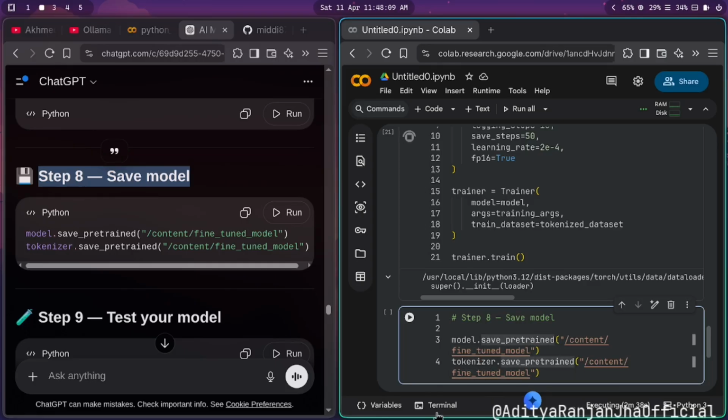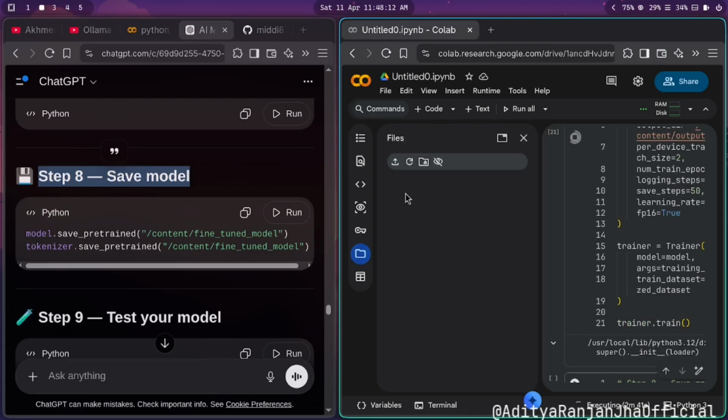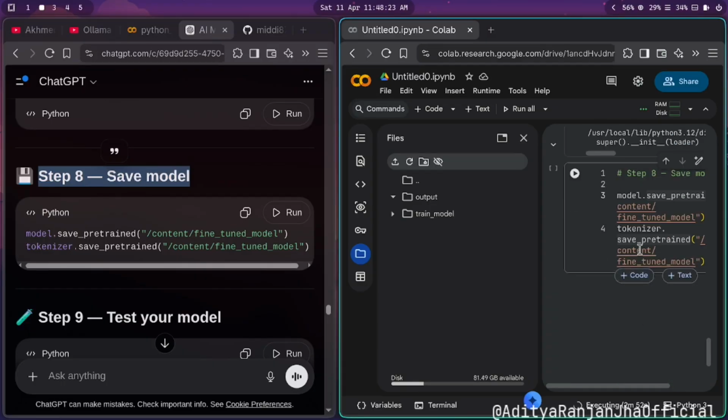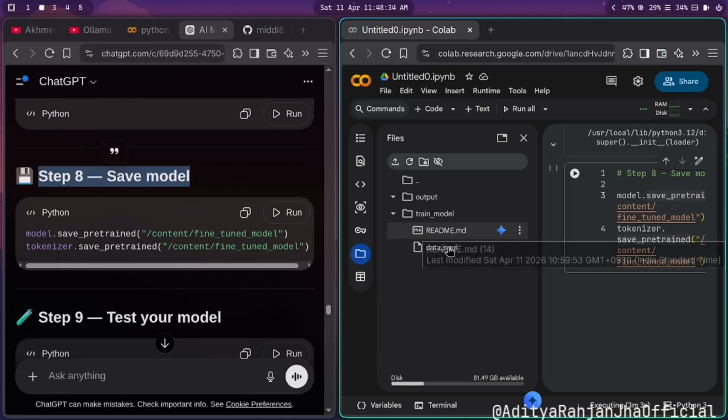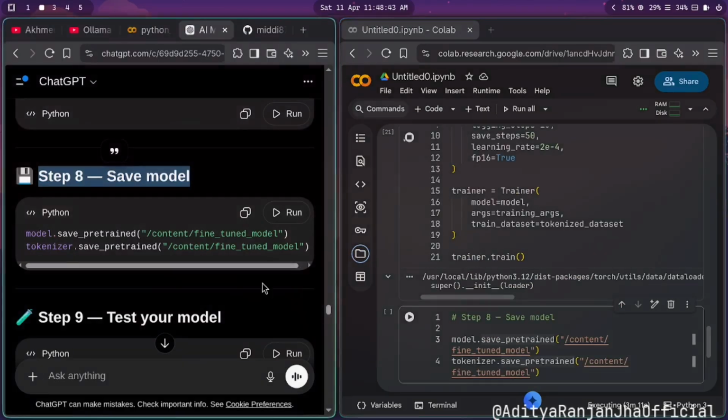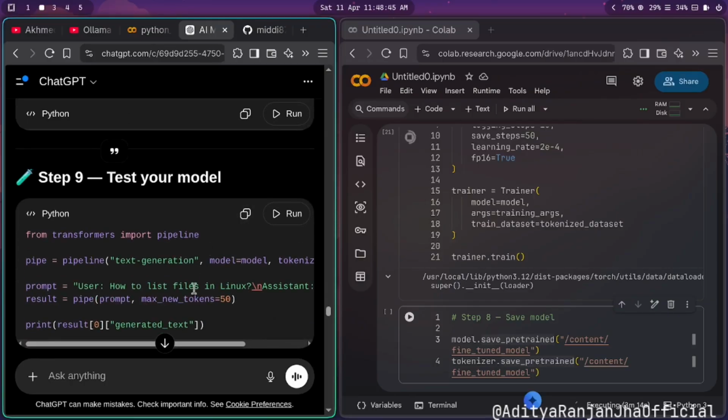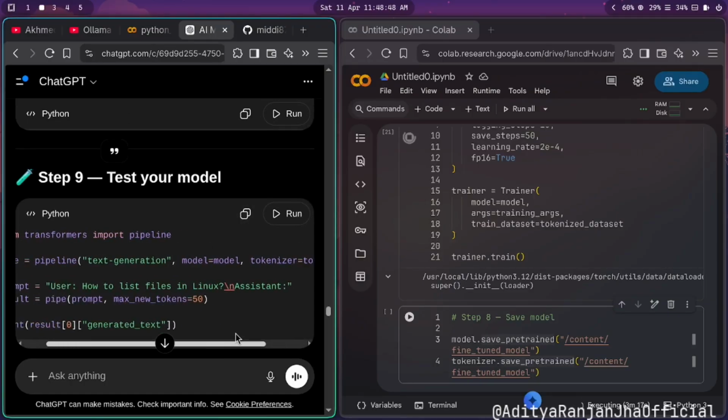So let's see. From here, File Explorer, or should we use our terminal? Well, let's see the output. It is empty. Output is empty right now. Content and fine-tuned model, so nothing happening over there as well. Train model has some things, because this is our train model. Output is empty for now, so nothing to see. Let it train. And step 9 will be to test our model with our user input.